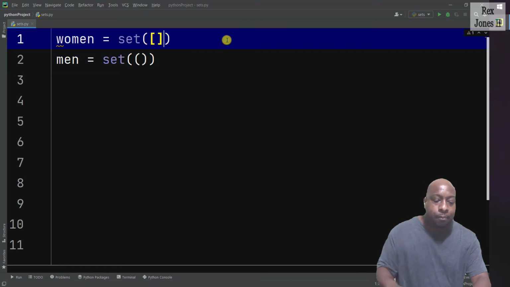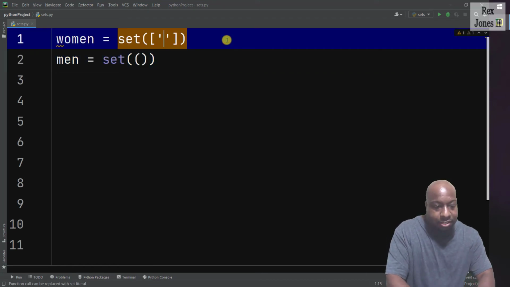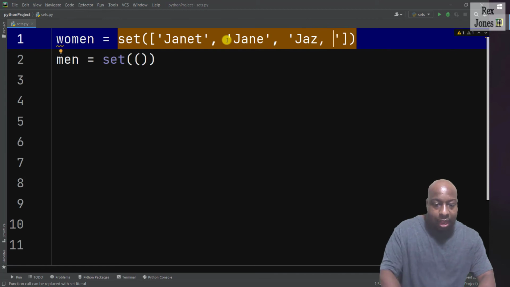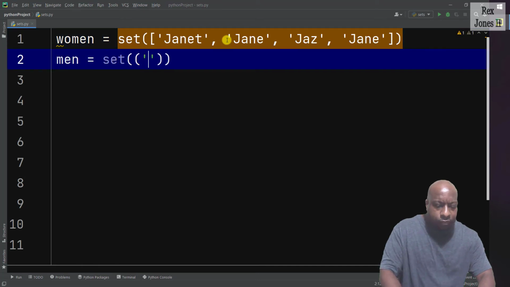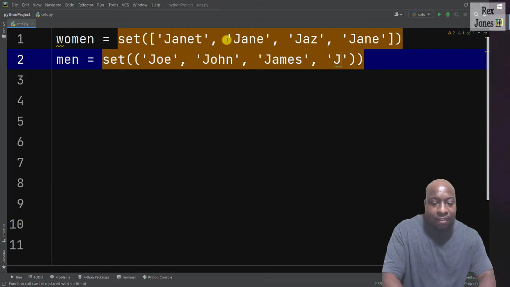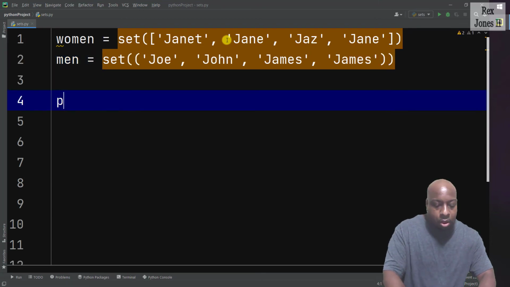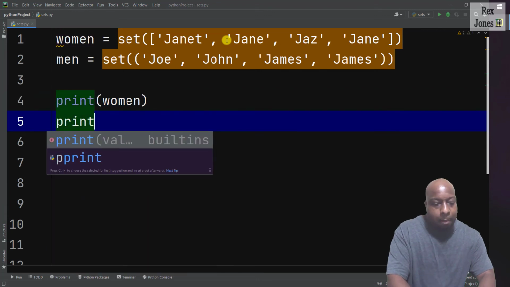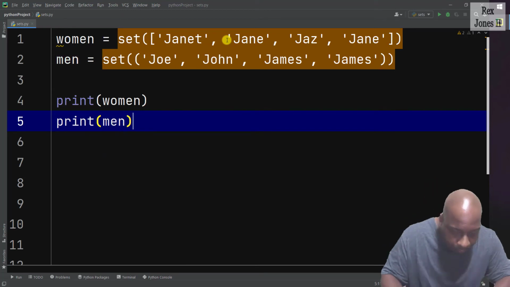The values for women will be Janet, Jane, Jazz. And we're going to add Jane one more time. The values for men will be Joe, John followed by James 2 times. So we have duplicate values for men and women. Print the women values and also print the men values.